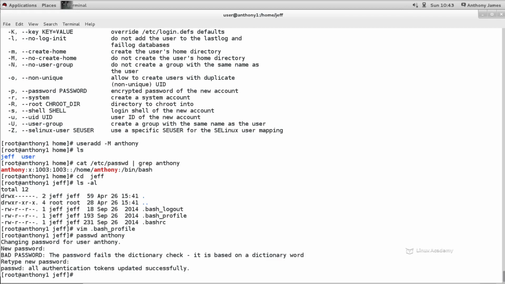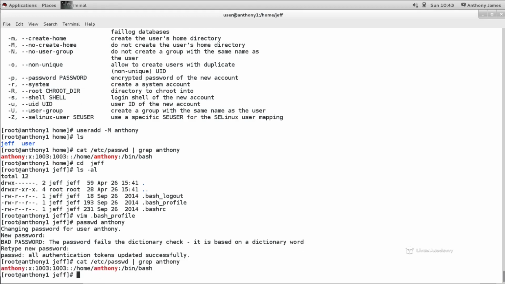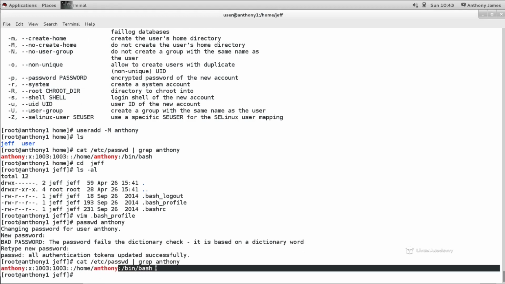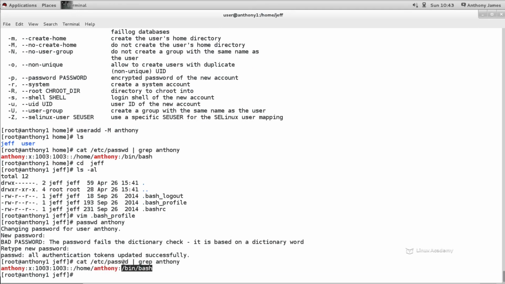So now that we have that user on the system, we can go log into the system. The reason we can log into the system is because when we look for that specific user, you'll notice it doesn't say /sbin/nologin. It actually specifies the bash shell that the user is going to use when they log in.